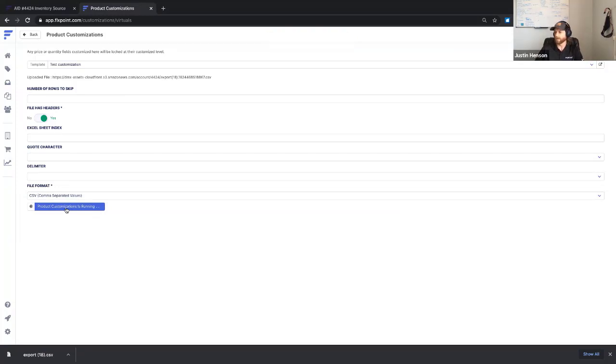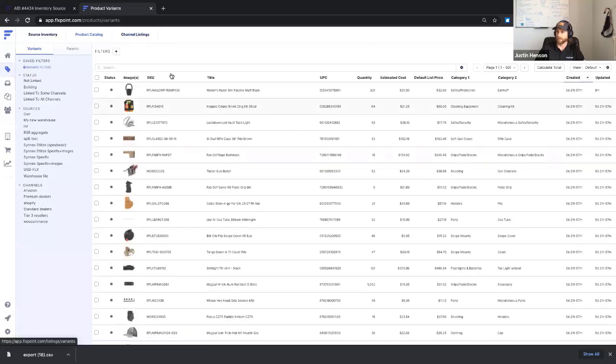This will take a few minutes to run, depending on the number of items that you're updating, but you'll get a notification once it completes. Then once that does complete, we'll see these items update in Flxpoint. So we'll let that run.